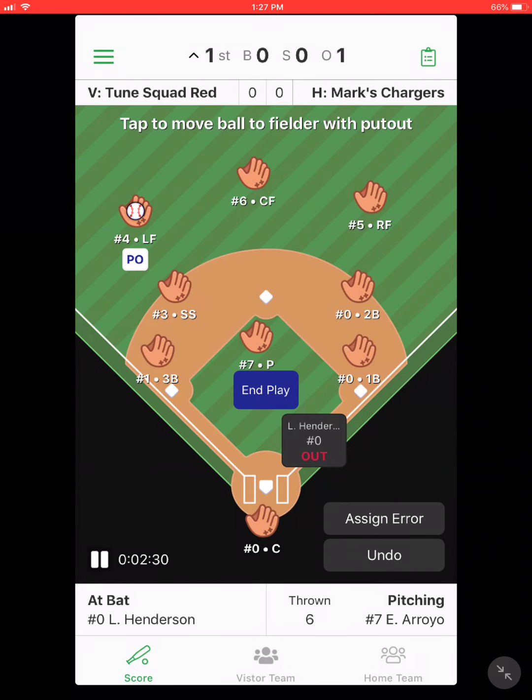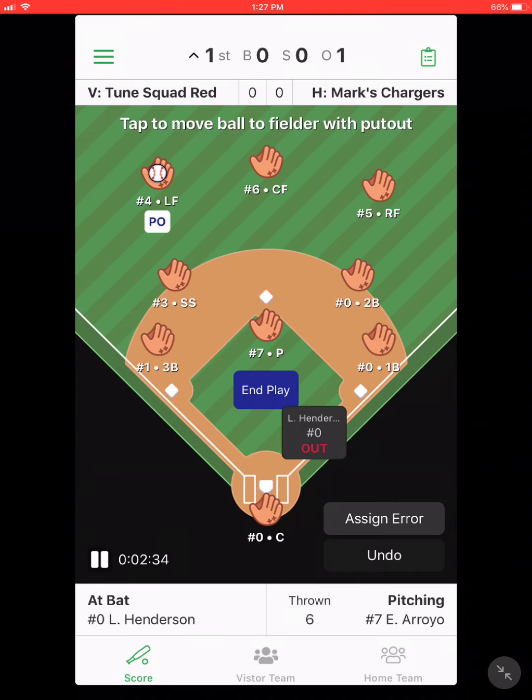As you can see, I hit it to left, but I'm going to press the undo button down below. Okay. And I'm going to make sure that I drag it over to the shortstop. That's where he caught it. And then the PO means put out. So you press put out.